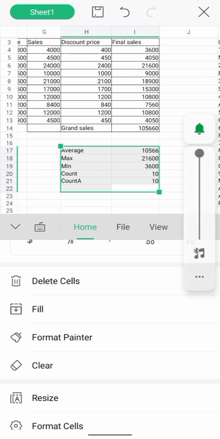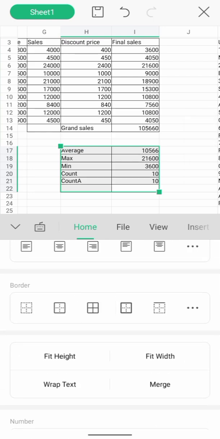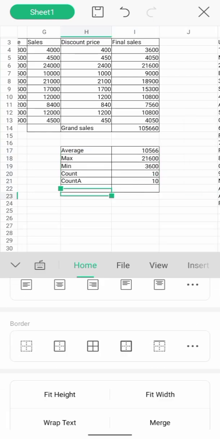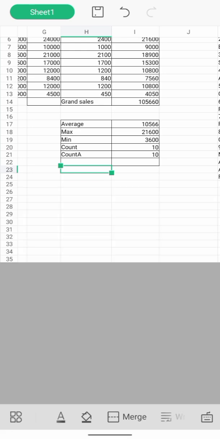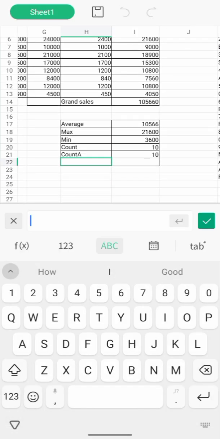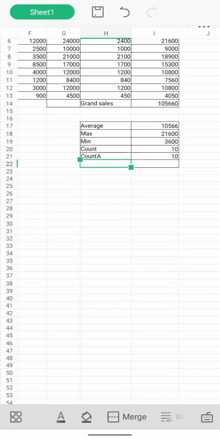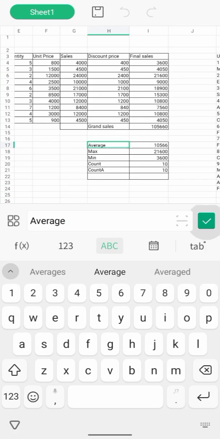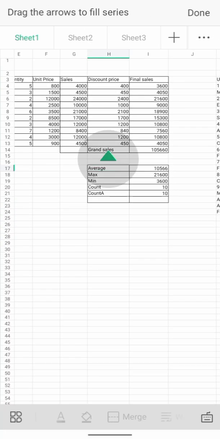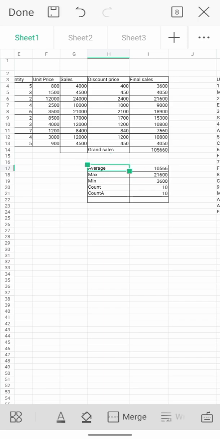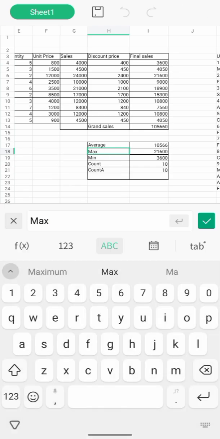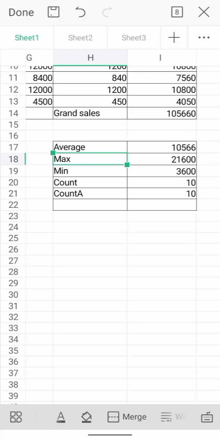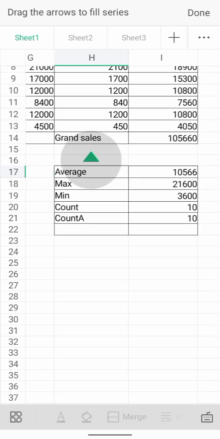Come here and use our border. That is our border. For that, they now say we should bold what we need to bold, the header. We have the count, the maximum, the minimum, and co. We can bold them all.